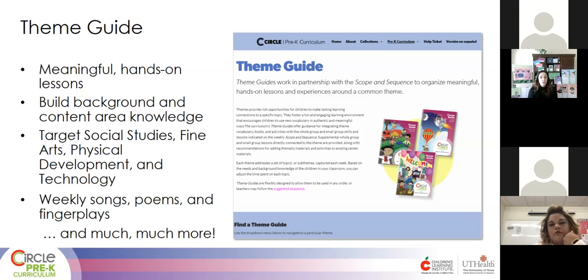In addition to supporting the domains that are in our scope and sequence, the theme guide is also going to target social studies, fine arts, physical development, and technology. So you see how the two come together to comprehensively cover all the domains of the Texas Pre-Kindergarten Guidelines.